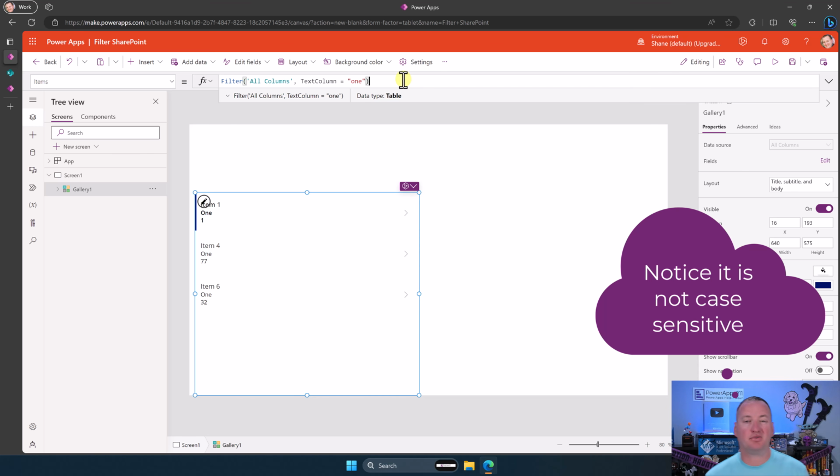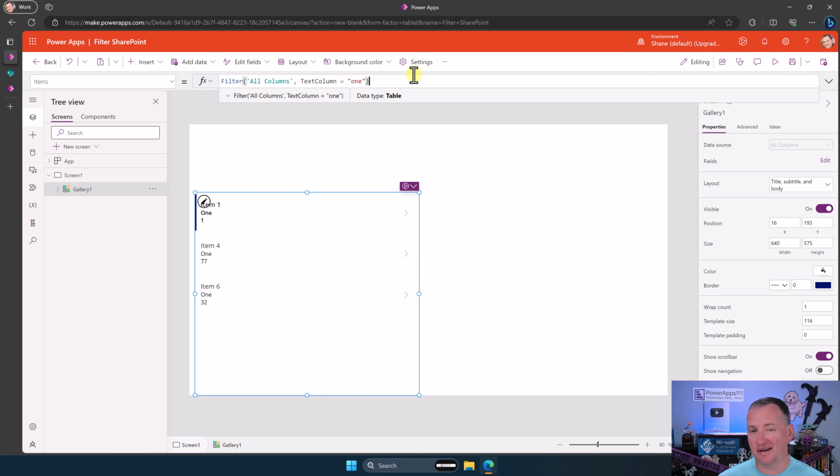And so that gets back 3 results. We went and looked at the SharePoint list. We've got 3 over there where I used the word 1 as our text column. Okay, now as you're doing these filters, remember, PowerApps just wants what it wants. It doesn't care how you get there. So we're filtering like that.